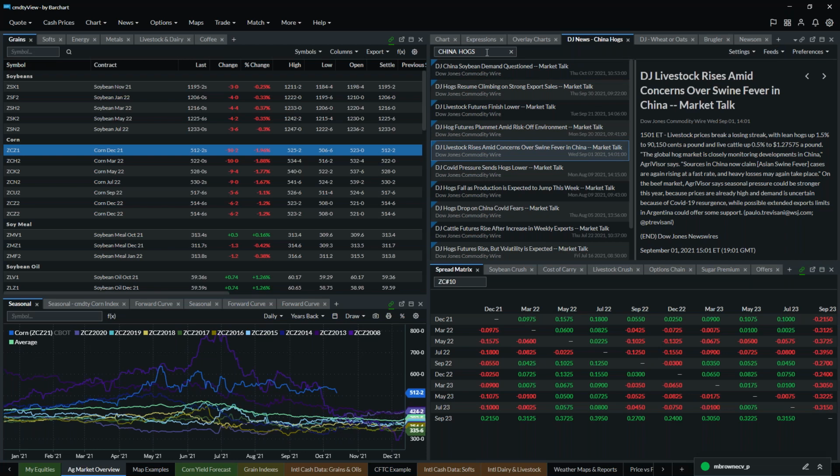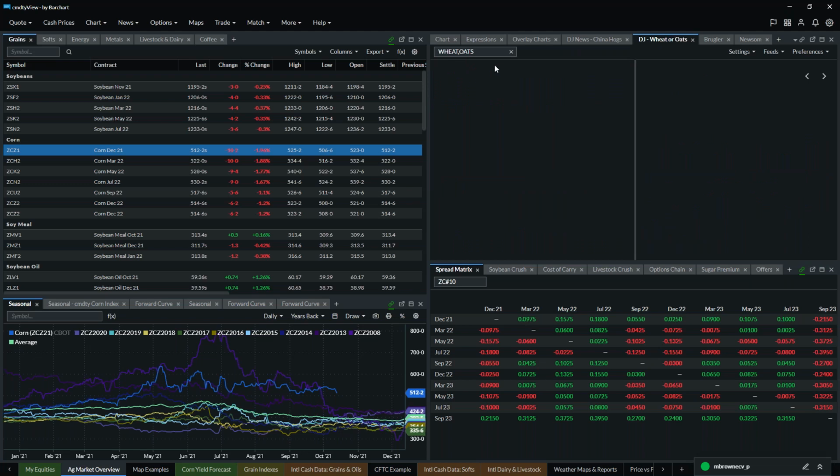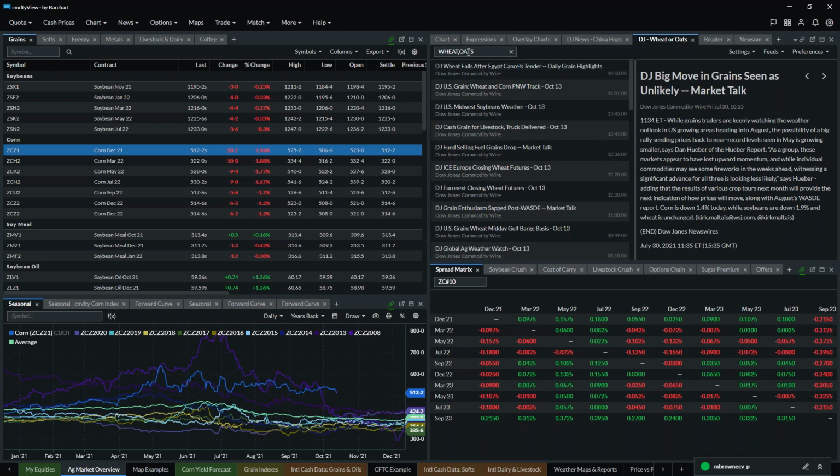So here I've got China hogs with a space in between, which means it's going to be looking for China and hogs. Both things will have to be available in the story. If I do China, hogs, it's going to look for one or the other, and we'll display those news stories that have either China or hogs in the story. So in this case, we have China hogs. If I go to my next tab, you can see here I've got wheat or oats. So either one will show up.